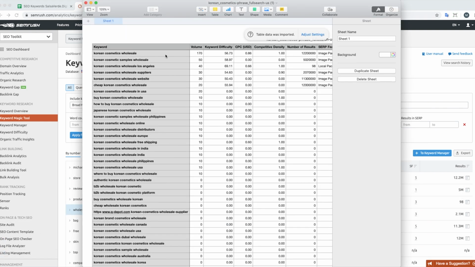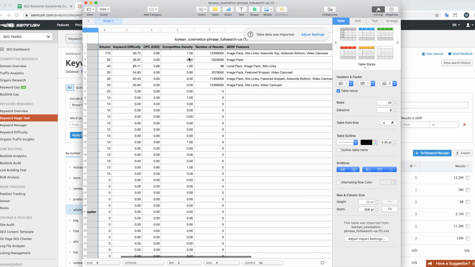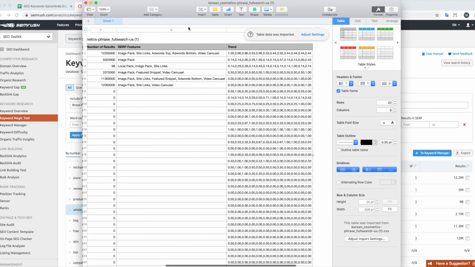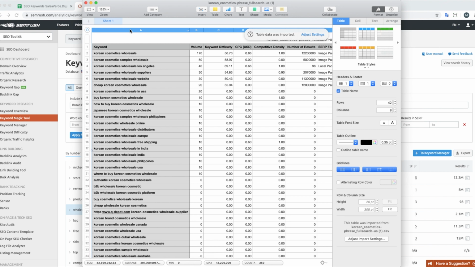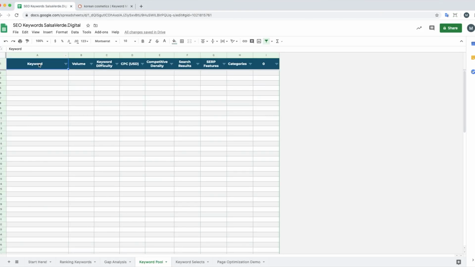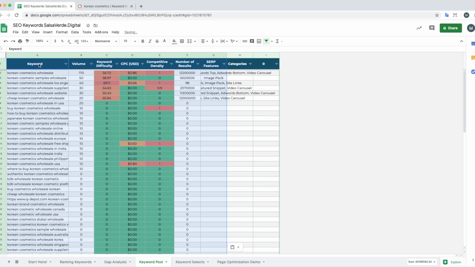Open it up. Now select the columns and grab them, and you can grab them all the way up here to search features. This data is going to be useful at some point later, and it gives you granularity to investigate different keywords and help you evaluate your choices. Remember, the strategy is yours, and you're going to have to take all of the data and make a decision based off of it. So let's copy this into the keyword pool. And now we have keywords in the keyword pool.